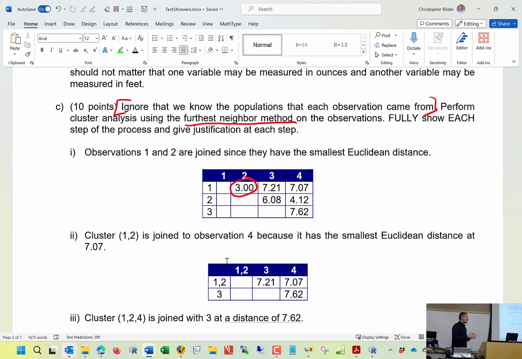I've seen this issue before, and the key is that sometimes students think, okay, I'm always looking at the shortest distance. And you are, but the key is understanding how you define distance. And once we have a cluster, that's when the name furthest neighbor comes into play.